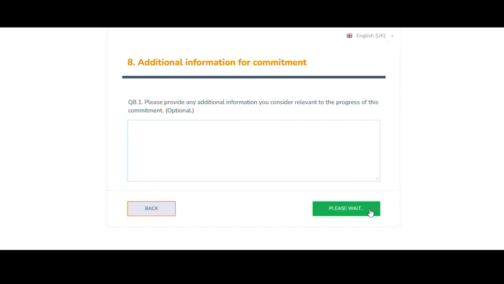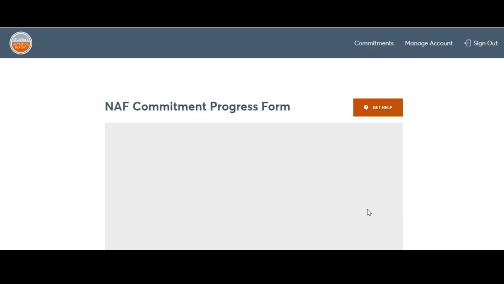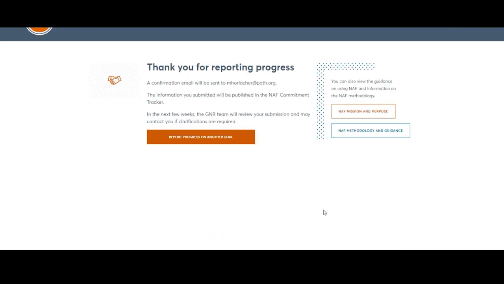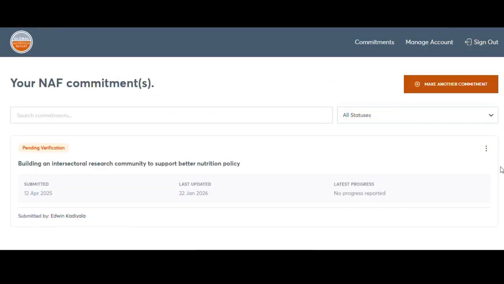Once complete, click Submit. Once you submit, you'll arrive at this landing page that thanks you for reporting progress. Please remember that you will need to complete the form for each commitment separately. If you have another commitment, please return to the Your NAF Commitments page to repeat the steps.